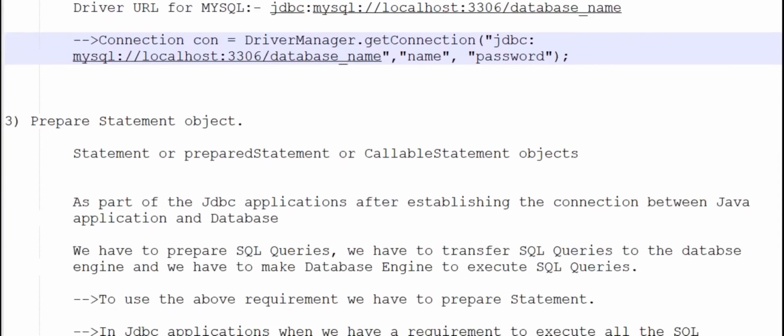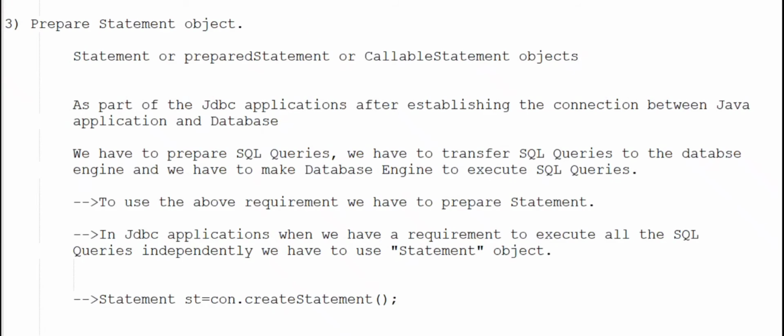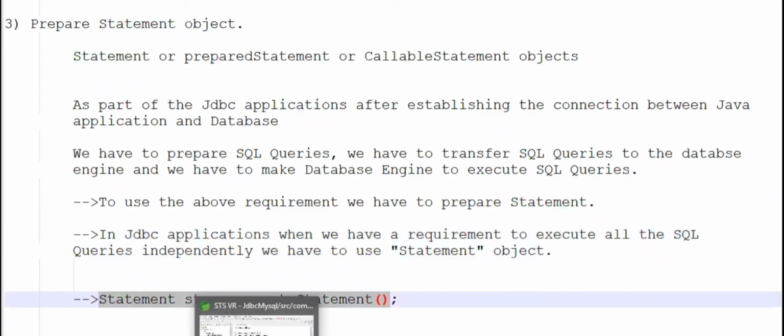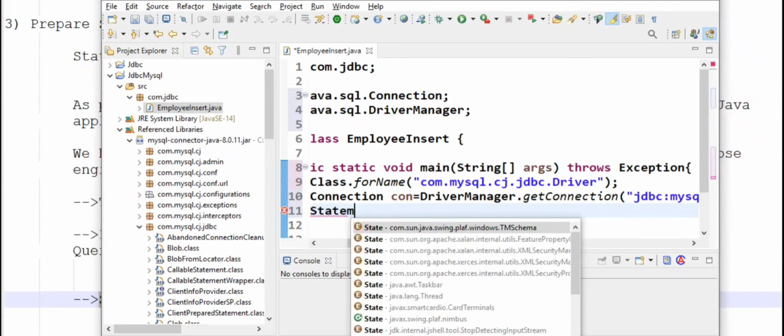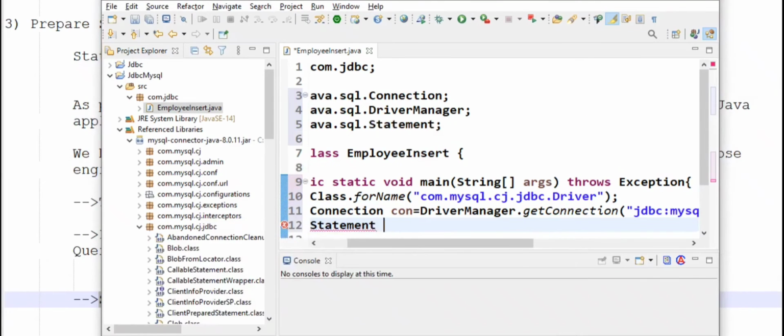Now our next step is to prepare the statement object. Since we will use a SQL query which will work independently as we will only insert data in the database, we will use Statement as the statement object. java.sql.Statement st equals con.createStatement.